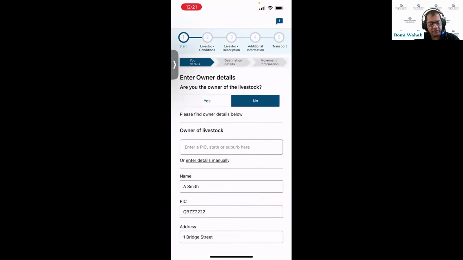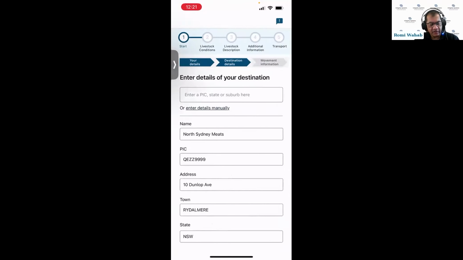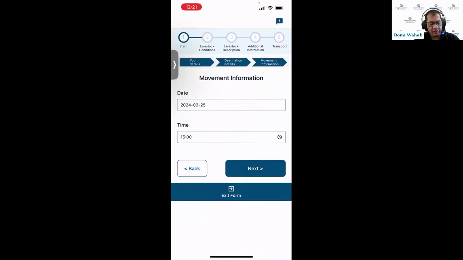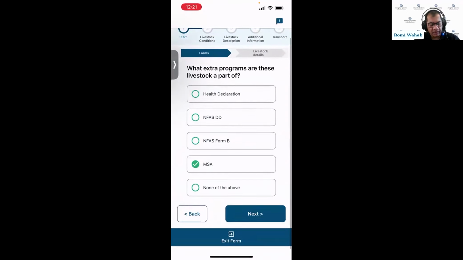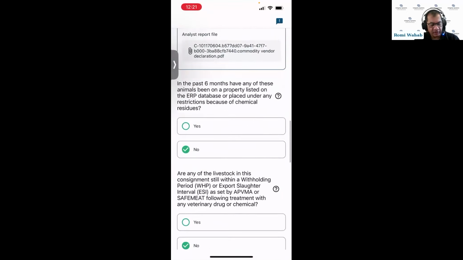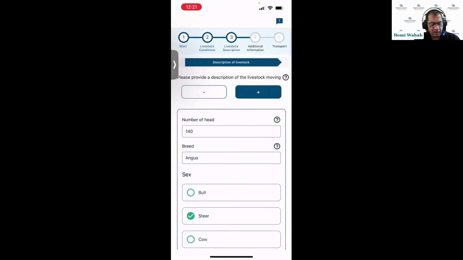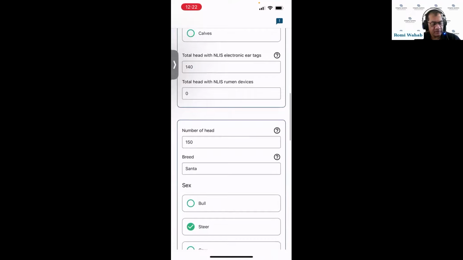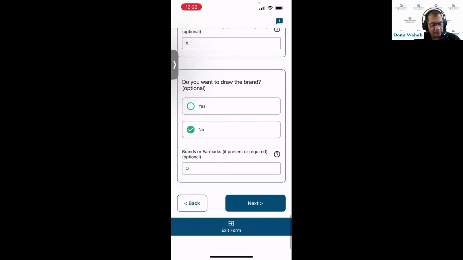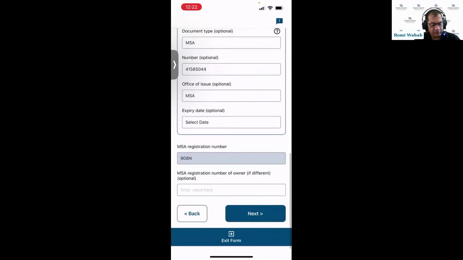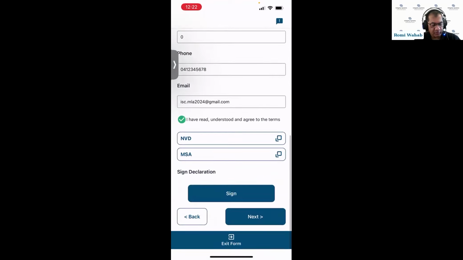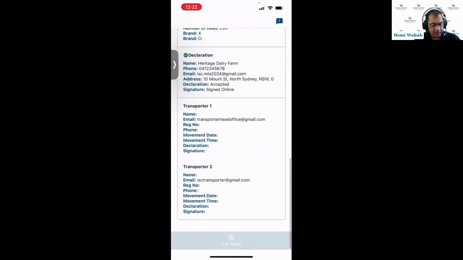It gives me the ability to step through different screens and check any details I'm interested in. As a transporter, I don't think you'd like to step through each of those consignments, but there's an option there that you can do that. I'm just trying to get to the page with the number of heads and the livestock description. So here we are. I see there's 140 Angus steers in this consignment, and 150 Santa steers as well. That's fine. I'll continue tapping next to get to the end of the consignment. Happy with all of that. Final declaration, and then I can exit out of there.